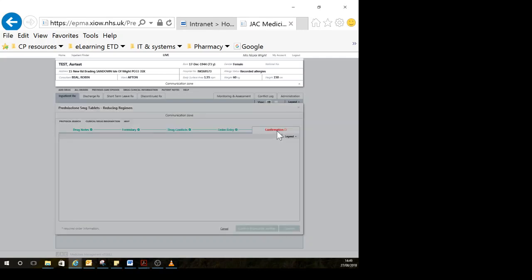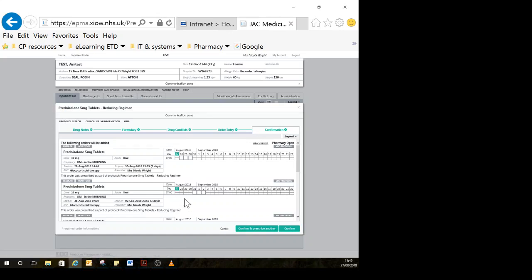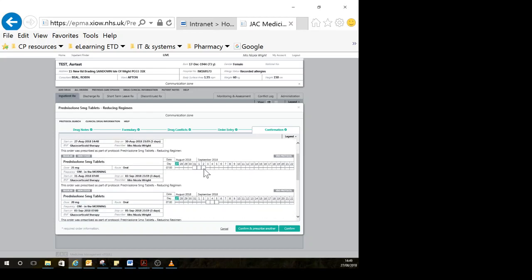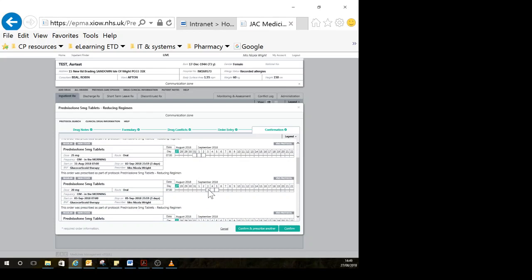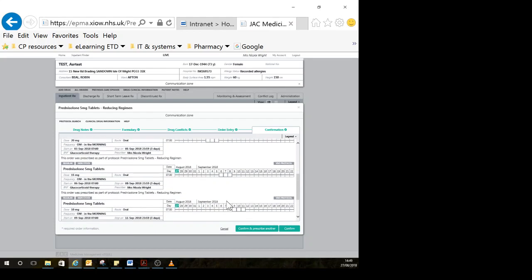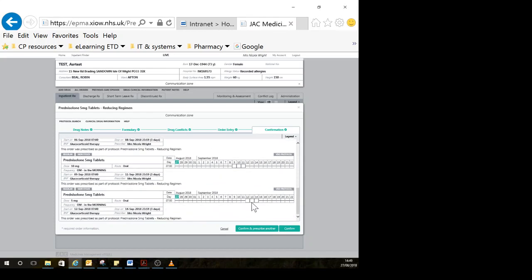It takes me to the confirmation screen, and I'll be able to see that I've got 30 milligrams in the morning for 3 days, starting tomorrow, and then it drops down to 25 milligrams for 3 days. That finishes on the 2nd of September. Then on the 3rd of September for 3 days, the 20 milligrams, and you can see very clearly when the doses are going to be and when the full course is finished, which in this case is the 14th of September. And then I'd press confirm to prescribe it.